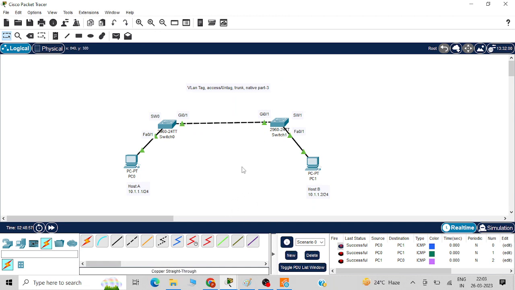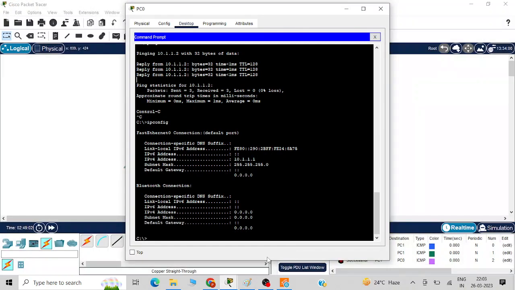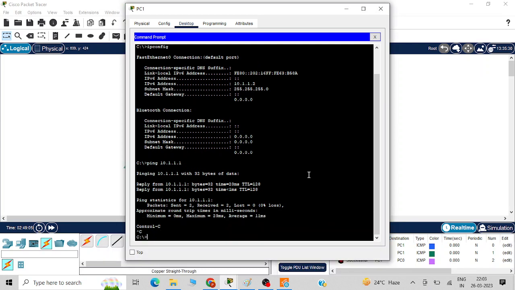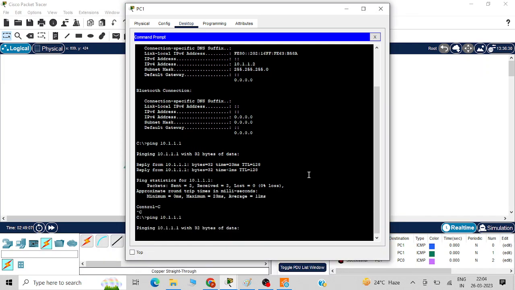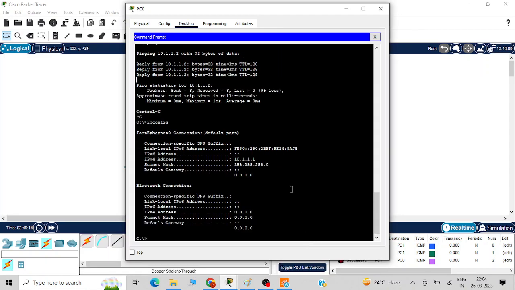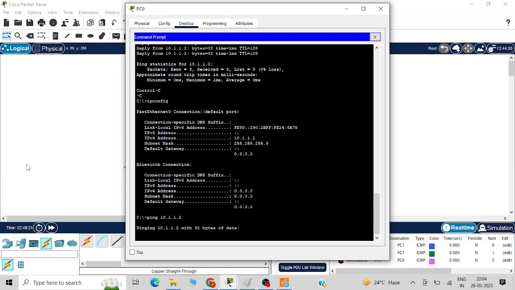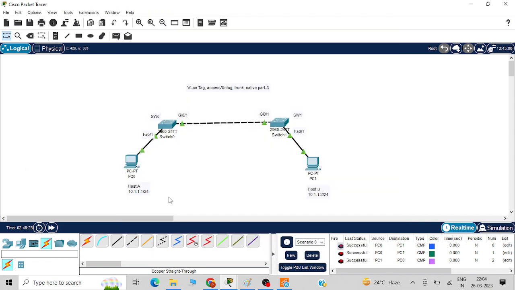So if I ping from VLAN 10 to VLAN 20, I will not be able to ping it. If I ping again, you can see these ports are in two different VLANs, so they are not pinging each other. Ping 10.1.1.2, vice versa, it is not pinging. This proves that VLANs segregate the broadcast domain. One VLAN's broadcast domain is separate from another.